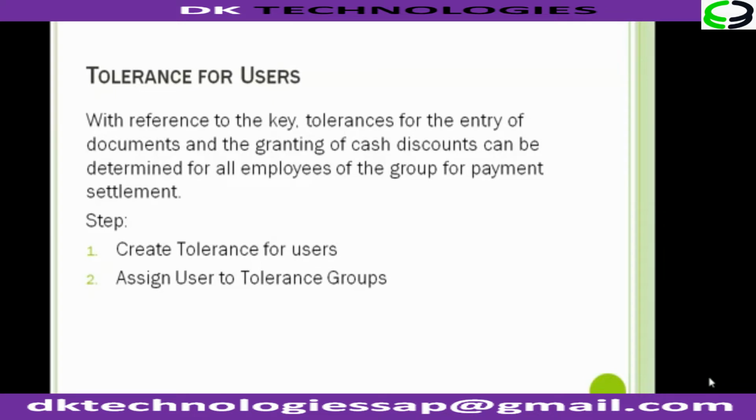basically tolerance means a limit, an amount limit that has been put on the users. These limits could be the maximum amount an employee can post in a document, meaning the maximum amount of a business transaction which a user or an employee can post, a maximum amount per line item in a customer or a vendor account, a maximum cash discount percentage a particular user can grant, and the maximum payment differences for the employee, what he can make.